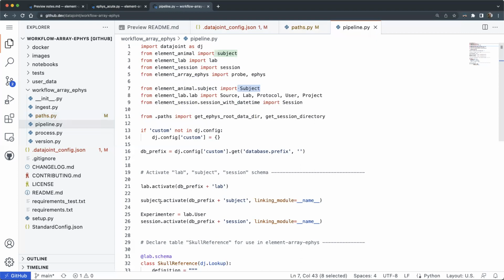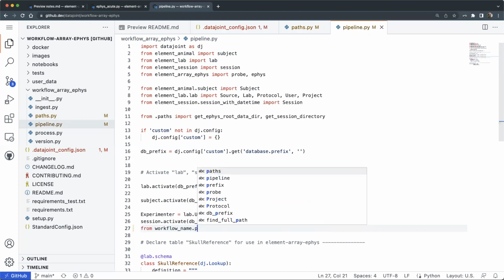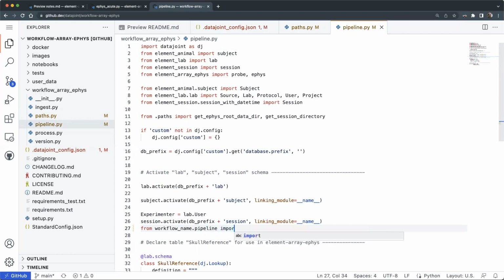And then, as I mentioned before, these activate functions really belong here in this pipeline so that you're activating the schemas in order and all at the same time. Using this, you could write out a function along the lines of from workflow and then whatever your workflow is. From your command line, from workflow pipeline, import this schema to get you started with the activation process and get the relevant tables in your namespace all at once.